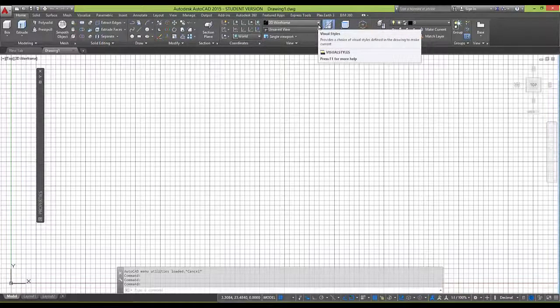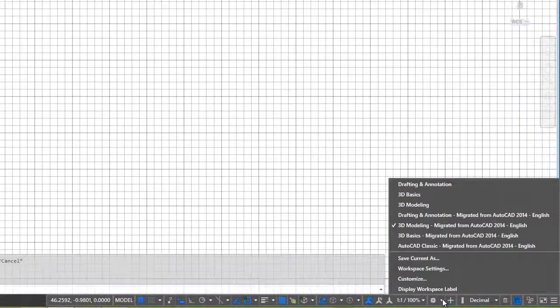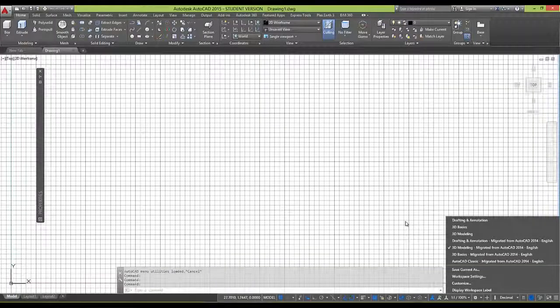To access the different groups of commands, we want to switch our workspace with this cog that's located down below. Now, when I hit on this cog, you'll see that what is checked is 3D modeling, and basically that controls what shows up in the ribbons above. Yours might not be on 3D modeling; it might be on drafting and annotation, that's usually the default, but for some reason, mine is already on 3D modeling.